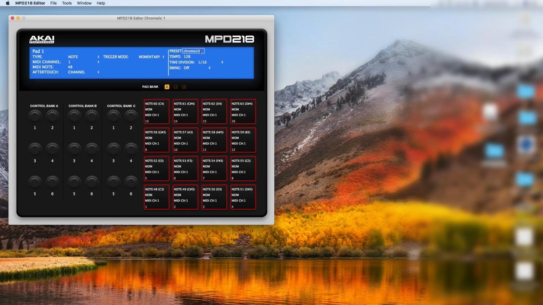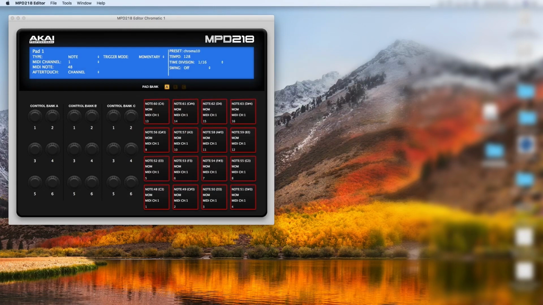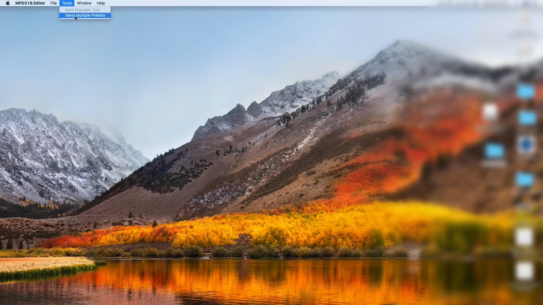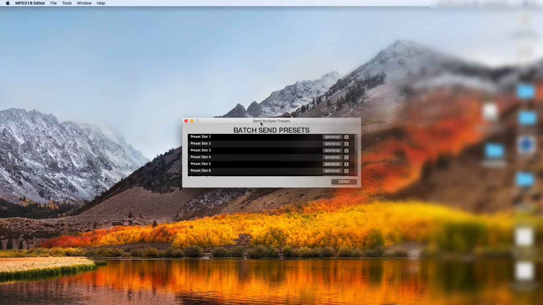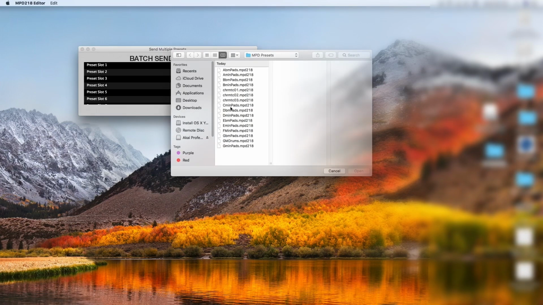Next thing we're going to do is change the name of the preset. After we change the name of the preset, we're going to go up to File and Save As, name the actual file, and then save the file. After that, we'll go back to the Tools menu and hit Send Multiple Presets. In this menu, we'll browse and then choose the different presets that we want to send to different preset slots.